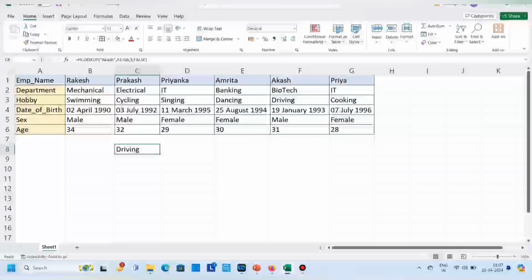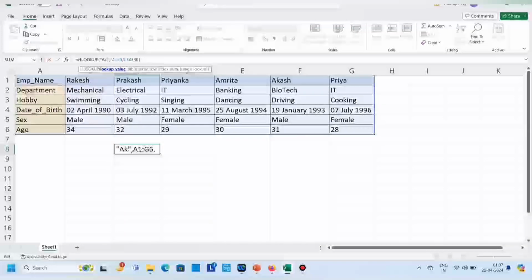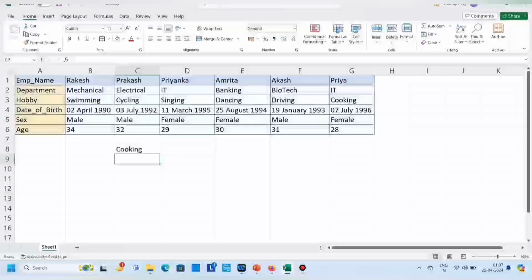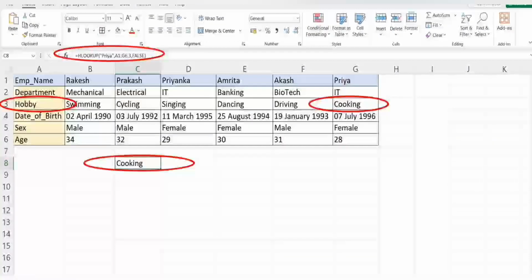So here you can see Akash hobby is driving. So using hlookup we search what is the hobby of Akash. So we got the exact match and it looked horizontally. Now suppose instead of Akash we want to see for Priya, so change it to Priya and then put enter. You can see cooking, so hobby of Priya is cooking. So using hlookup we searched it. So here you can see the formula, what we have searched is hobby and then cooking.